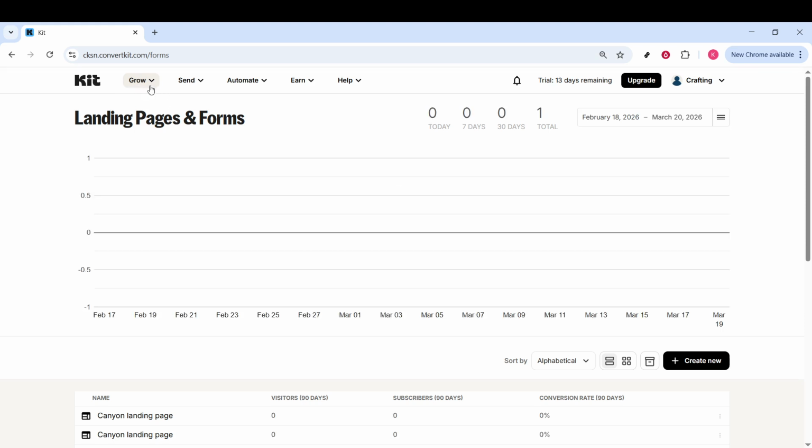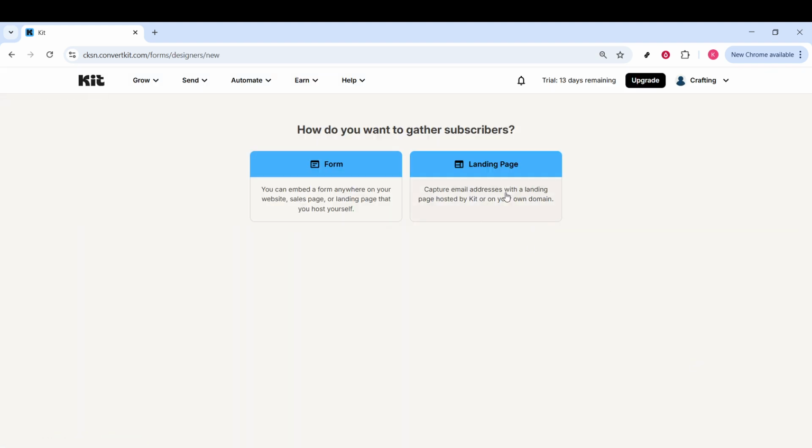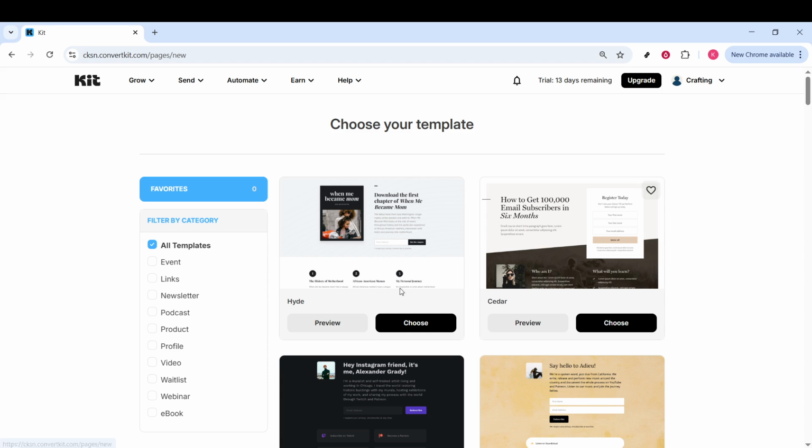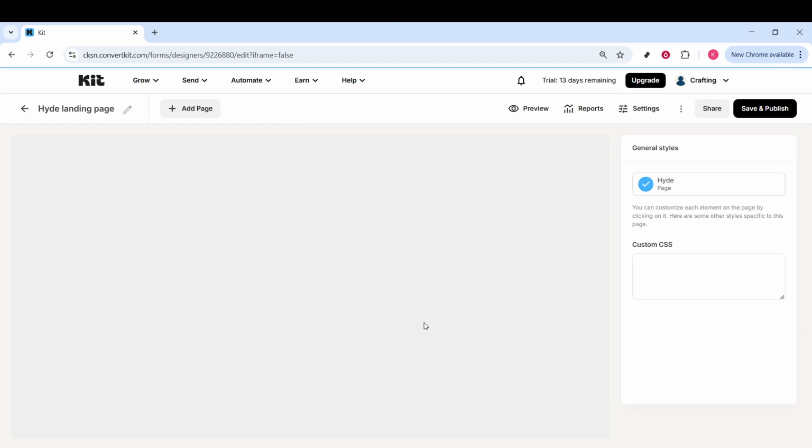First, go to the Grow area, then open Landing Pages and Forms. This is where you will build the page that collects signups. Once you are there, click Create New, choose Landing Page, and select a template. Pick a layout that matches your offer and keeps the page focused. A clear headline and a simple opt-in form usually work best. Save your changes as you go so you do not lose progress.